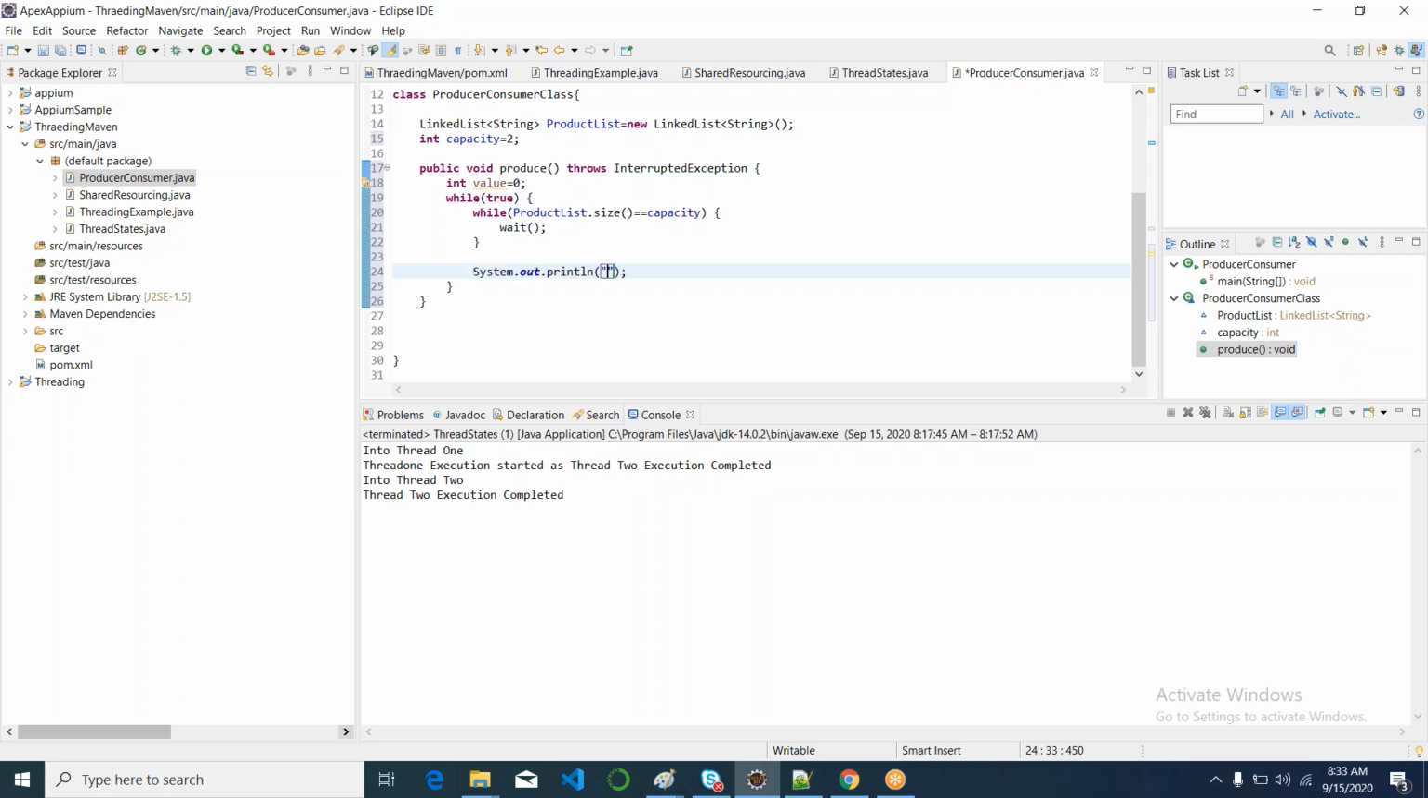I need to put some output statement: Producer produced value, that is the value here. I'll shortly explain this code for you. Let me put the code here and then we'll come back to this.